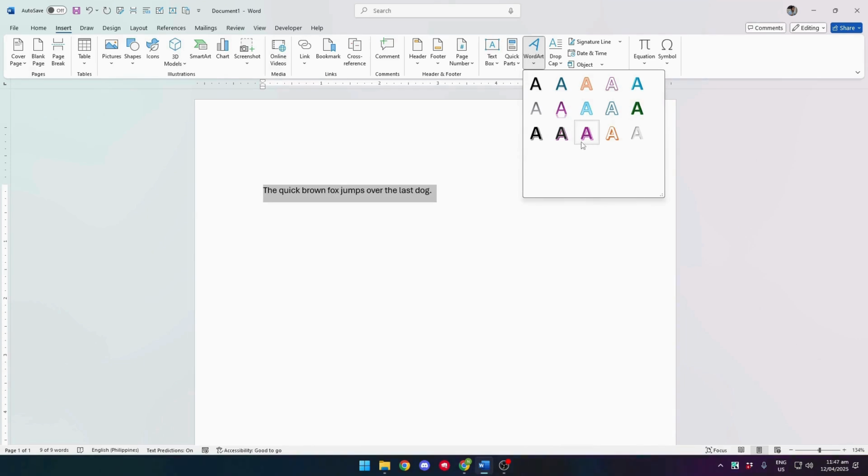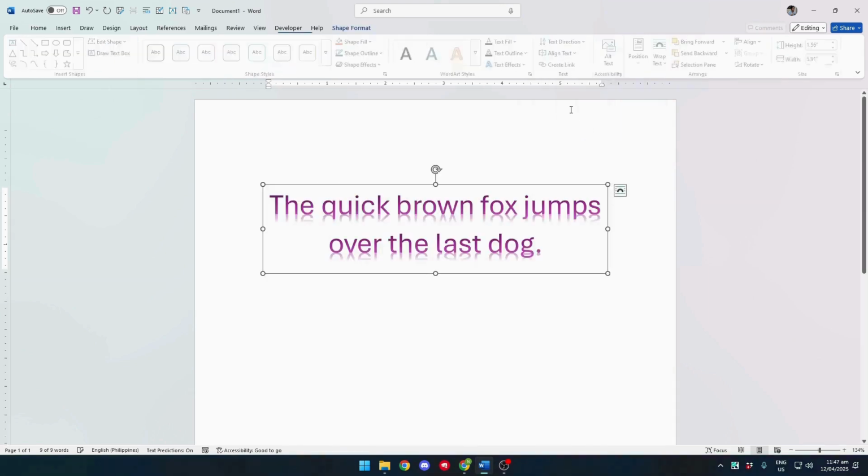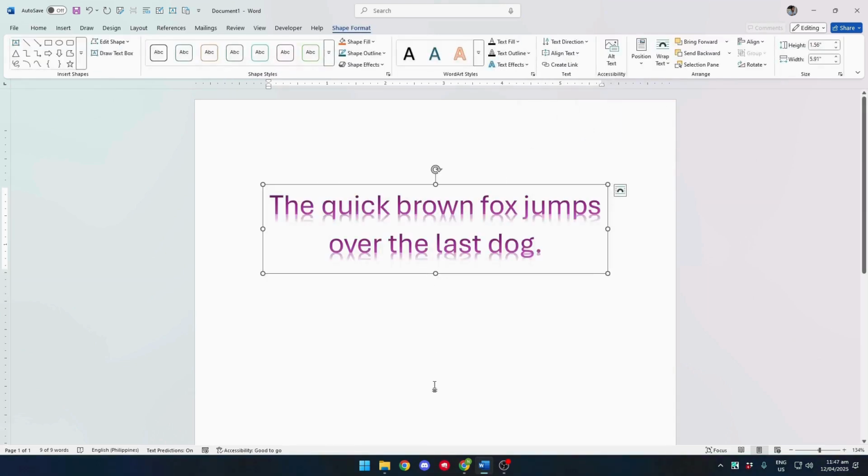And simply select the design that you want to add. Let's say you want to add this one with a little bit of reflection. And as you can see, we now have our text turned into word art.